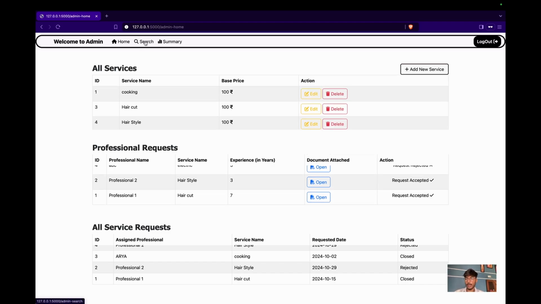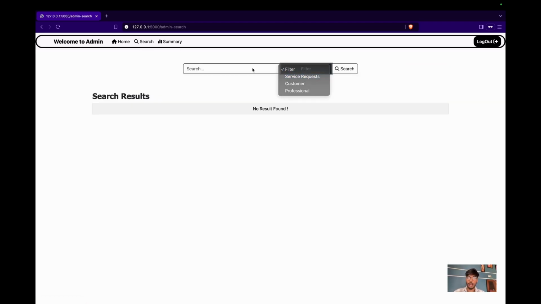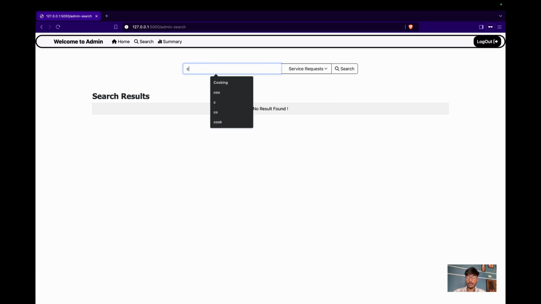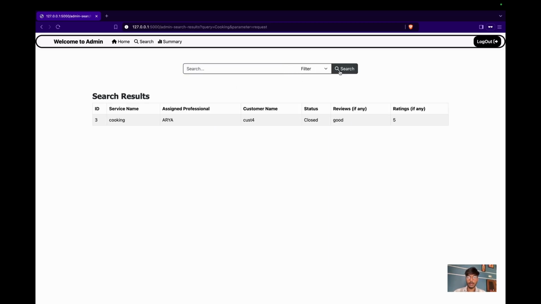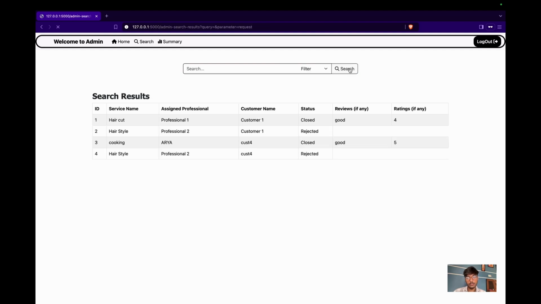Let's go to the search of the admin. Admin can search based on the service requests, all the customers, and professionals. If we want to search for a particular service request, he can just give the name of the service. Let's say we want cooking, so here is the cooking. If we want to search for a particular customer, he can just give the name. If we want all the services, he can just select the service request and click on the search button.